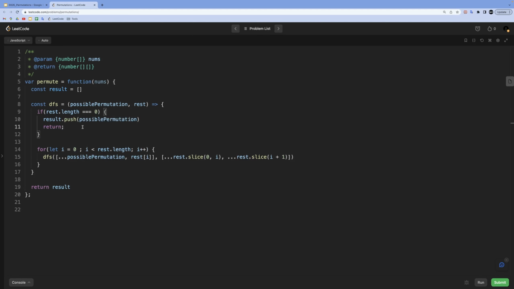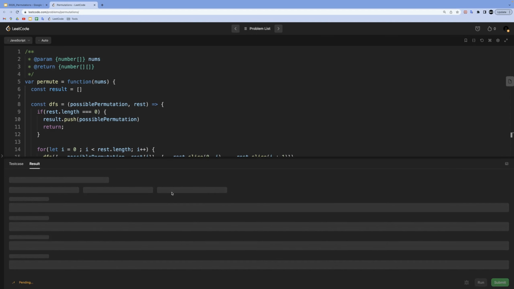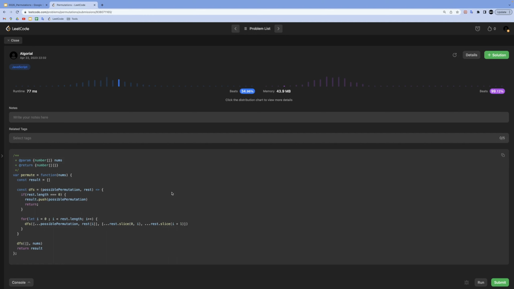Now the only thing left is to call the DFS function with an empty array as the first argument, which will then form our possible permutation, and passing the nums array as the second one, which will be used along the recursion levels. Now if I run this, test cases are passing, and if I submit, we are in good shape here. Now let's jump into the time and the space complexity.